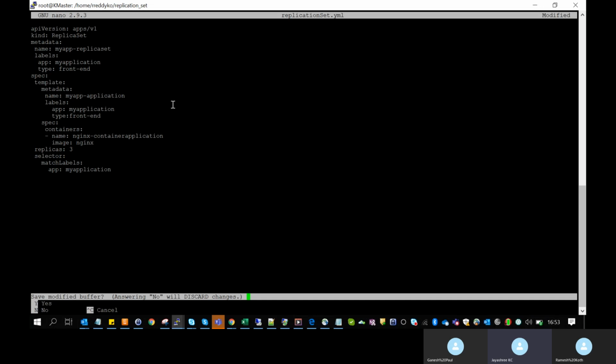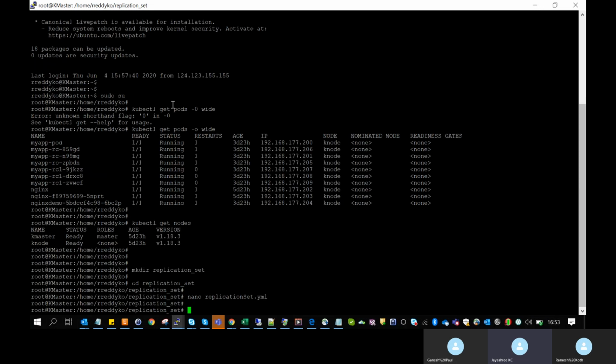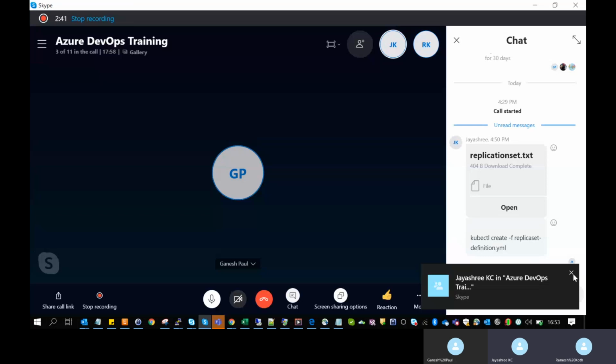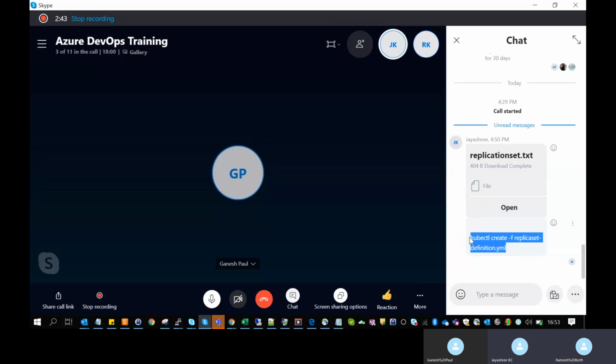Next, we are going to run this using the create command. Here you have to replace your file name. So the command will be kubectl create hyphen f and your file name dot YAML.